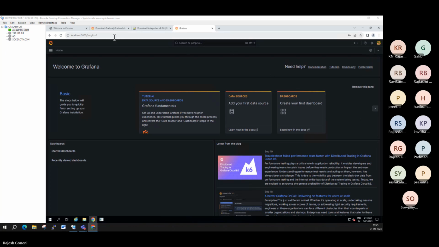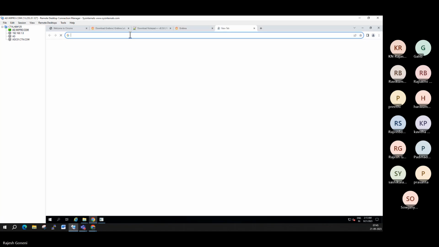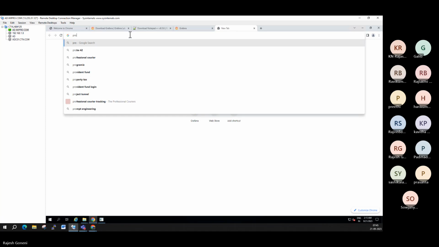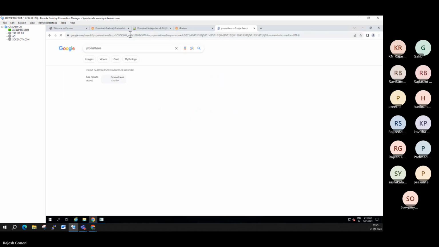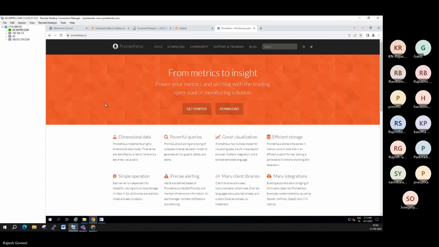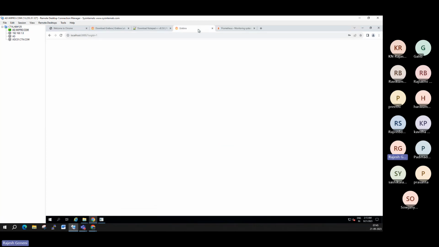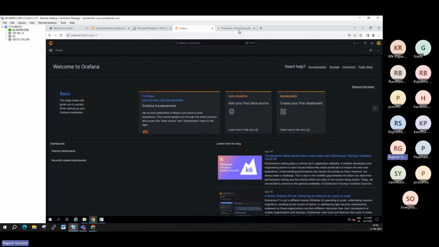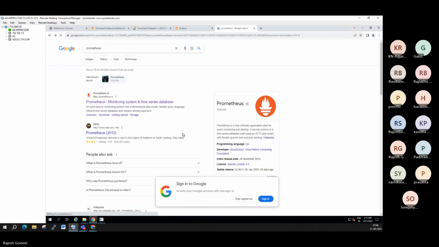Now I'm moving to the next window, Prometheus, and go to this website. Actually, I think for Prometheus there is also a movie. That's why when we searched in Google, it showed Prometheus was launched in the year of 2012. Okay.